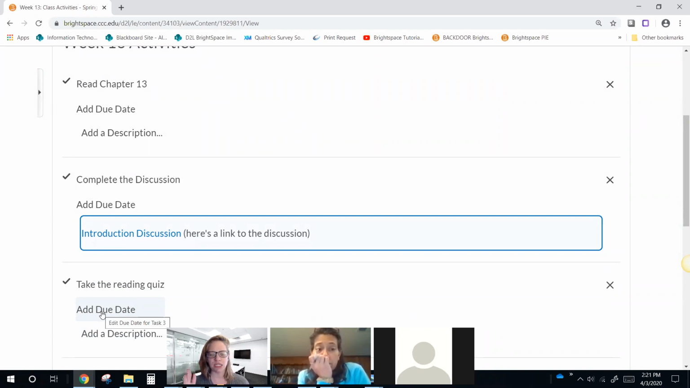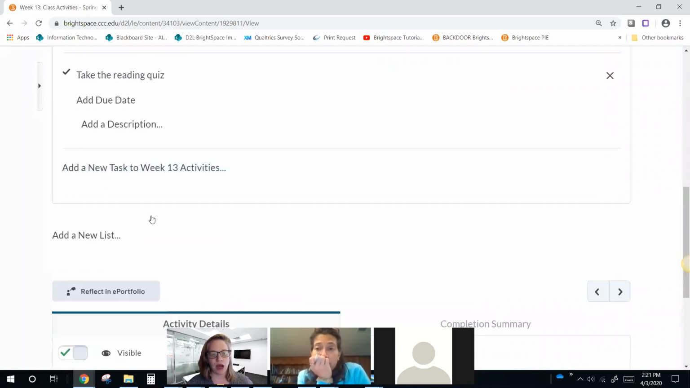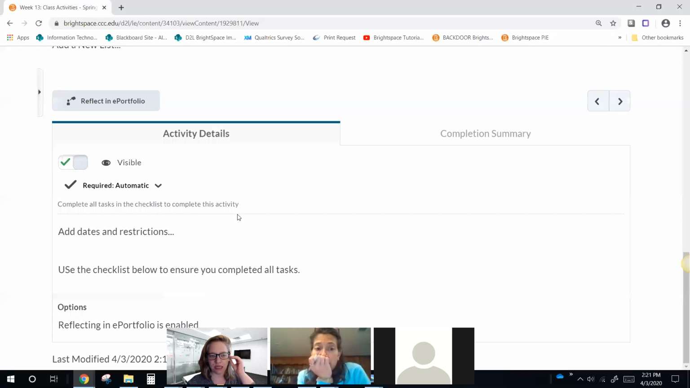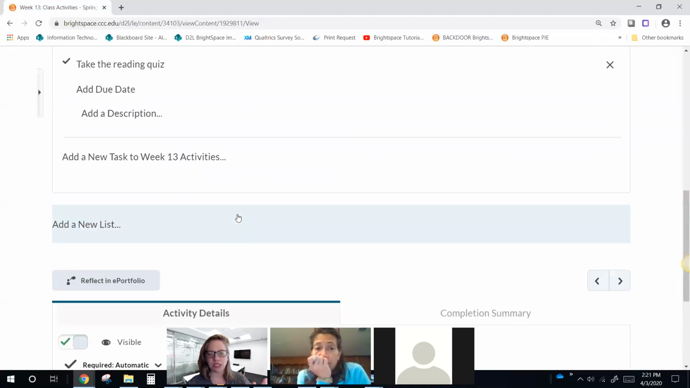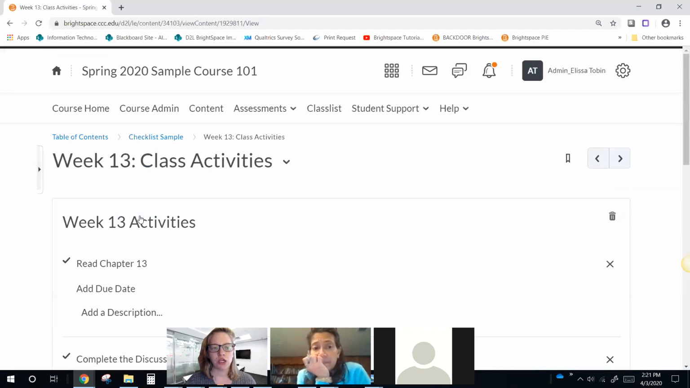Another way I've seen this used is just at the end of each module, an instructor might create a checklist to be like, did you do it all? Now that I've created this, there's not much else I need to do here. I can create a new list, let's say I want to do week 14 right in here. Likely you'd want a whole other checklist for that. So now that I'm done, I'm going to go back to content.